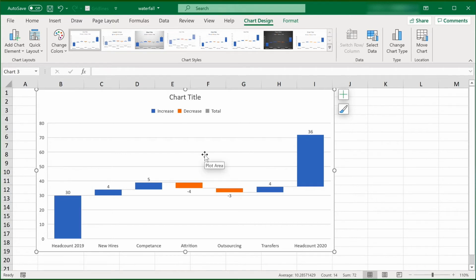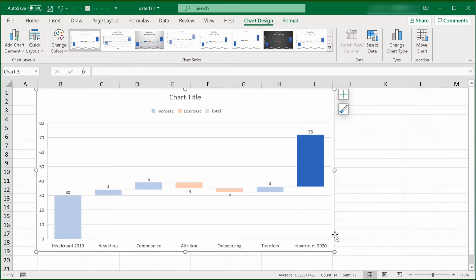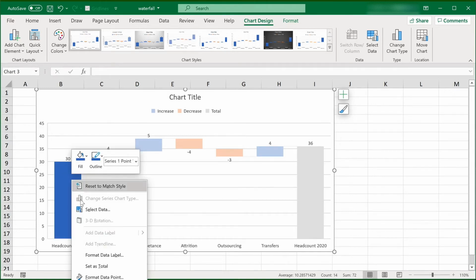Set the start and end points as totals. I'll do the end point first. Click and then click again to select the element and then right-click and choose Set as Total. Then repeat this for the other total.